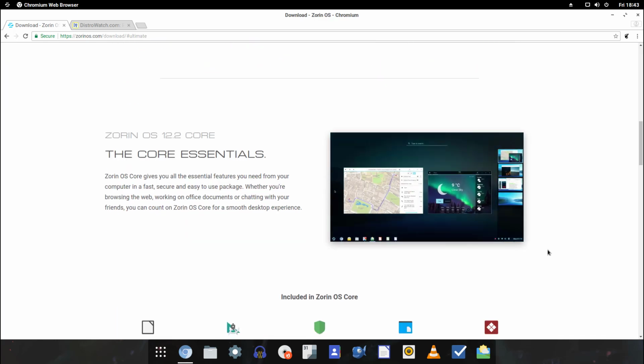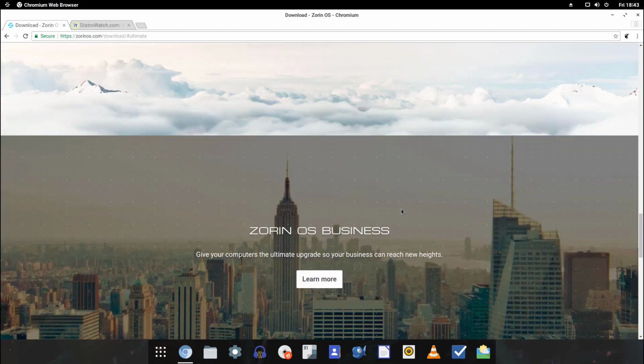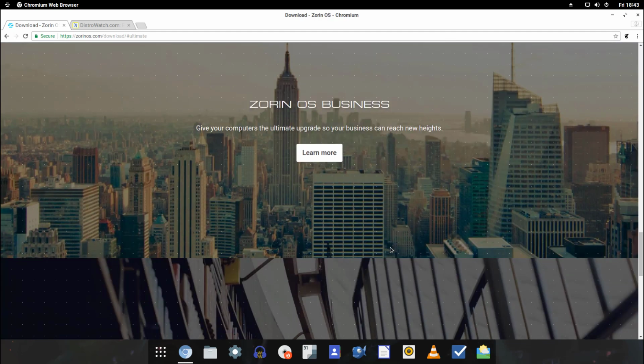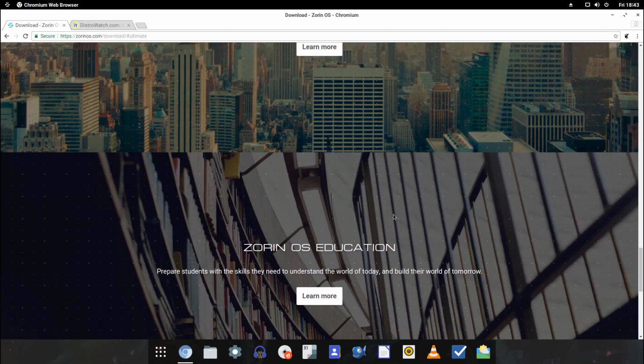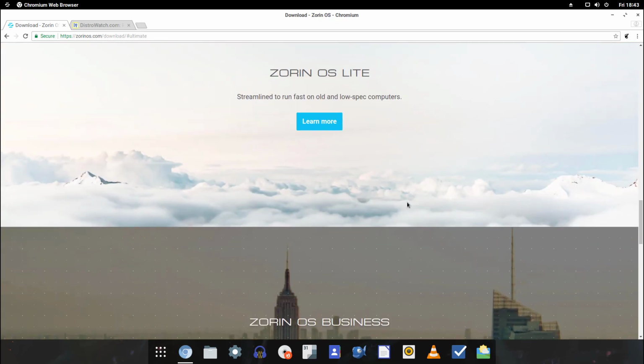There's also a Lite version. Let me scroll down a little bit and see if they do have that. Yeah, so Zorin OS Lite is for older spec computers, and they also have a Business version, which I didn't catch, and an Education version as well. So it looks like they're trying to develop flavors for different audiences.